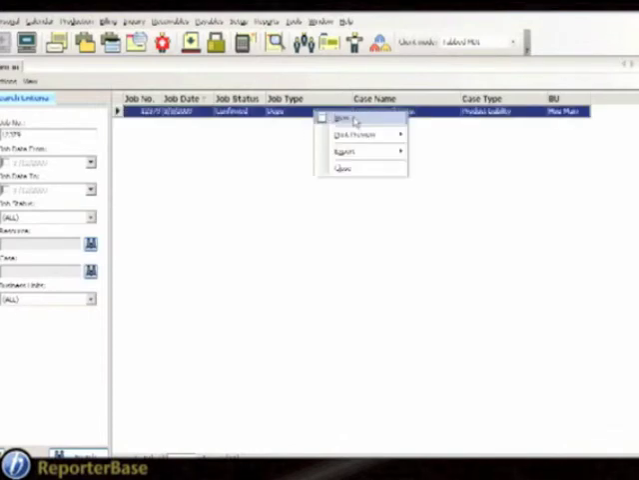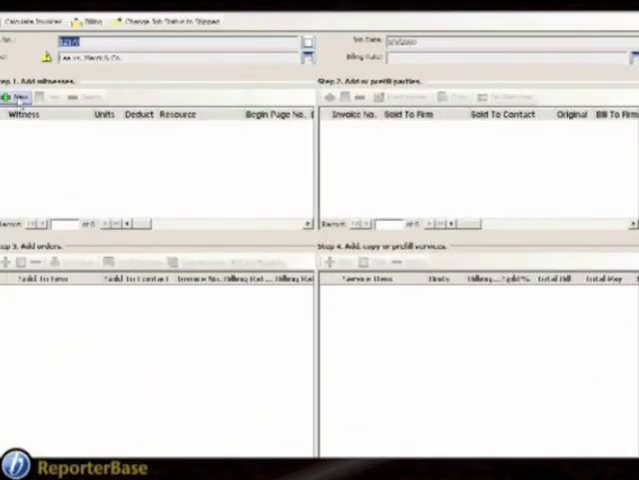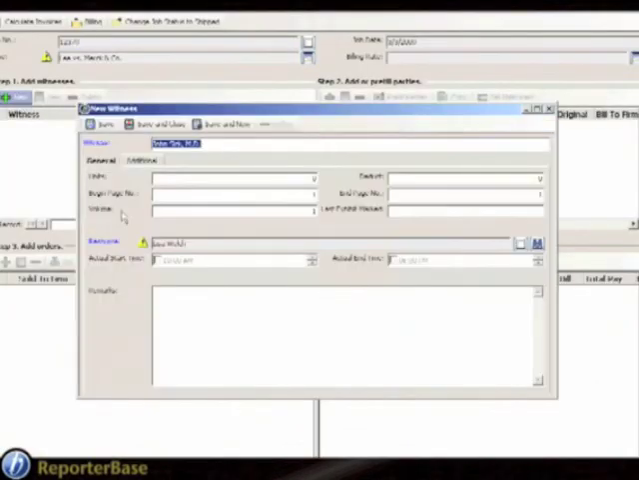I'm going to turn in this job. I go to witness, new. John Sick, MD was the witness, and it was 125 pages long. The rest of it doesn't really matter. Save, and it gives me the repository tab.